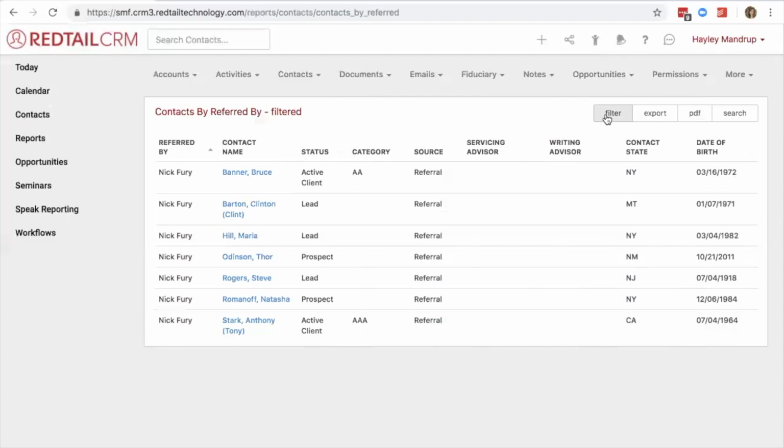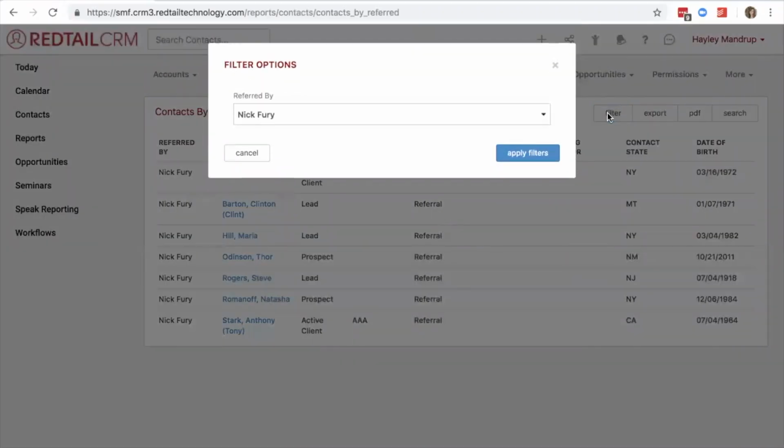So anytime you're in a report, all of the reports, not just the contacts by referred by, you can use that filter option in the top right-hand corner. And this report is relatively simple. It just gives us the ability to sort by one field, but the various reports have different filter options. So keep that in mind when you go to your reports, that there are going to be different filter options depending on what that report is built around.